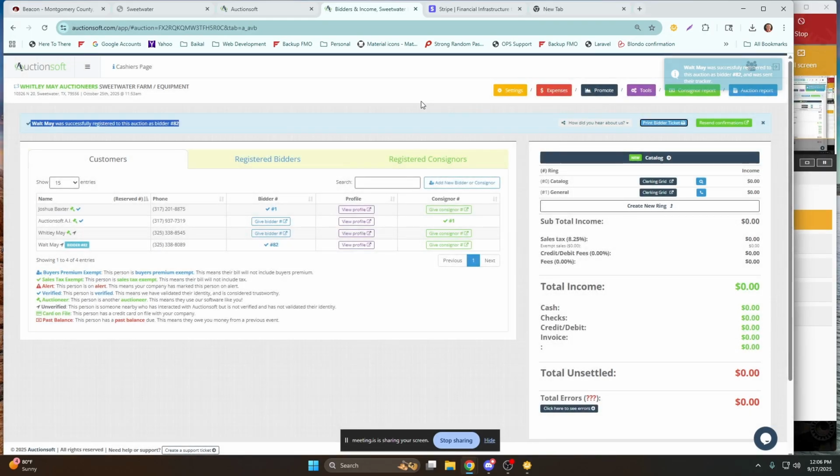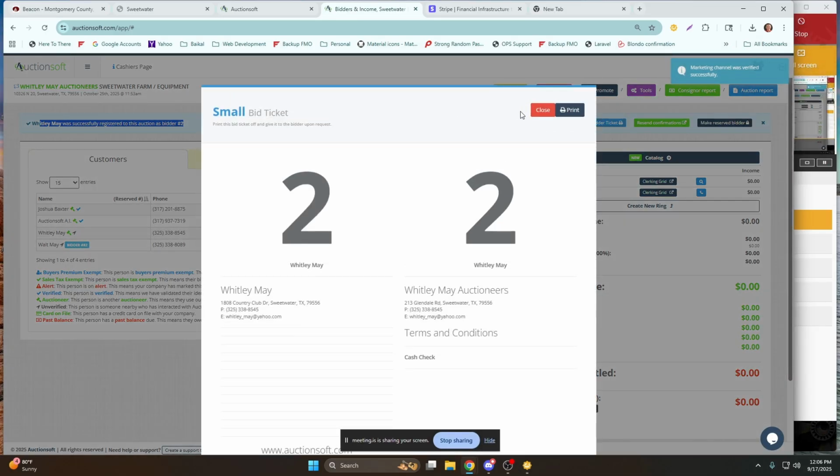Okay? Now we haven't given you a number, and so you're already in the system. You're easy to find. I simply click this button to give you a number. It'll give you 2 because we unassigned your dad from 2. Yeah. How'd you hear about us? I saw you on AuctionSoft. I print your bid card number.